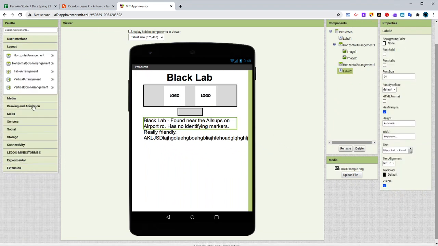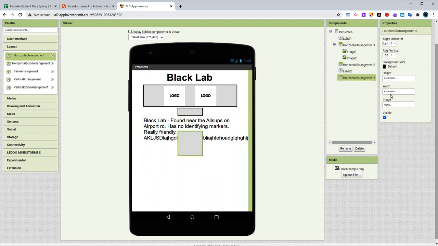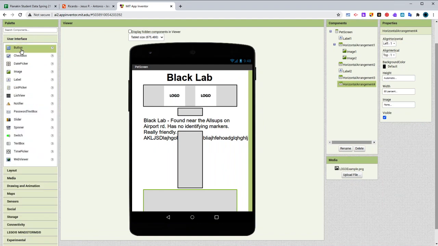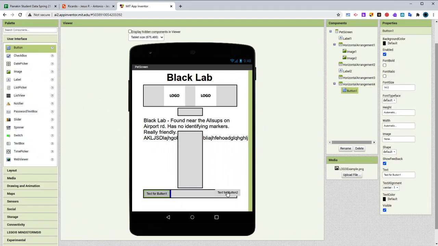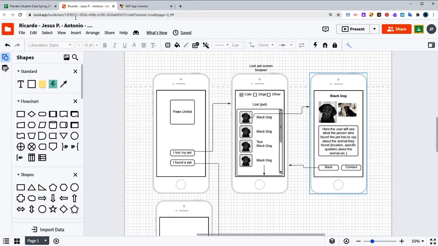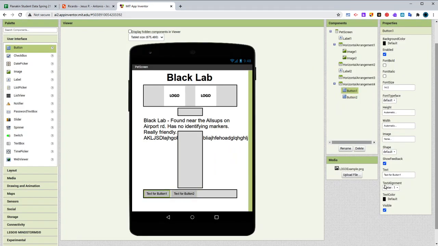And then we're going to put another layout as a spacer. Again, these layouts are invisible. I'm going to make the height of this one 40. Because what we're going to do is put a horizontal arrangement down here. We're going to make the width of that about 80%. And we're going to put some buttons in here for the user to click on to contact the user or go back. So this one is back. This one will be contact. And make them look how you want.